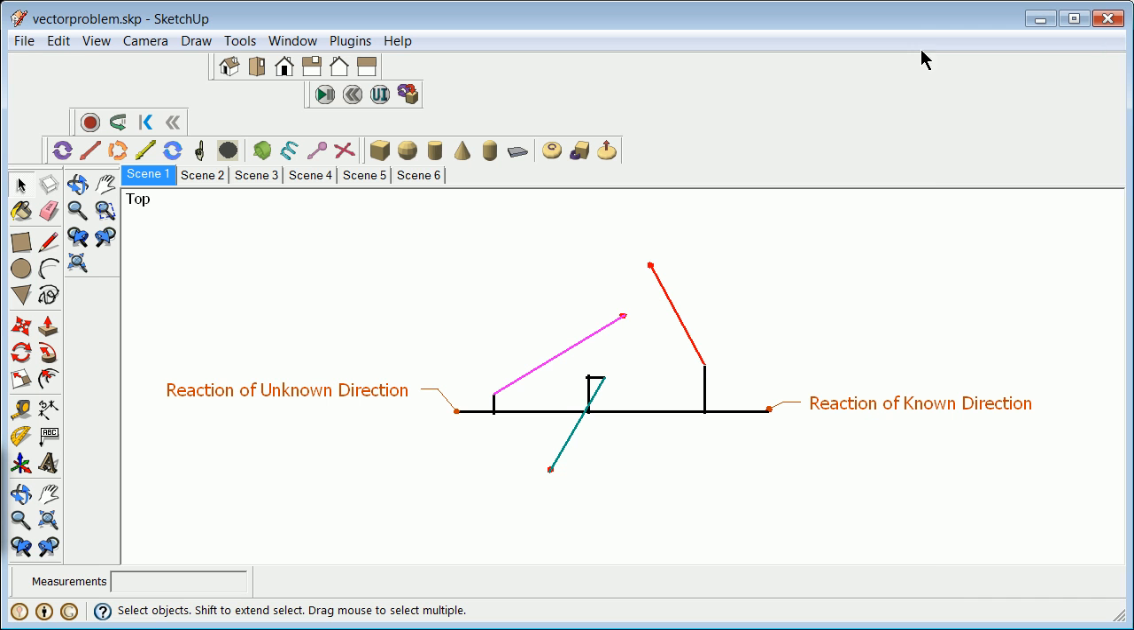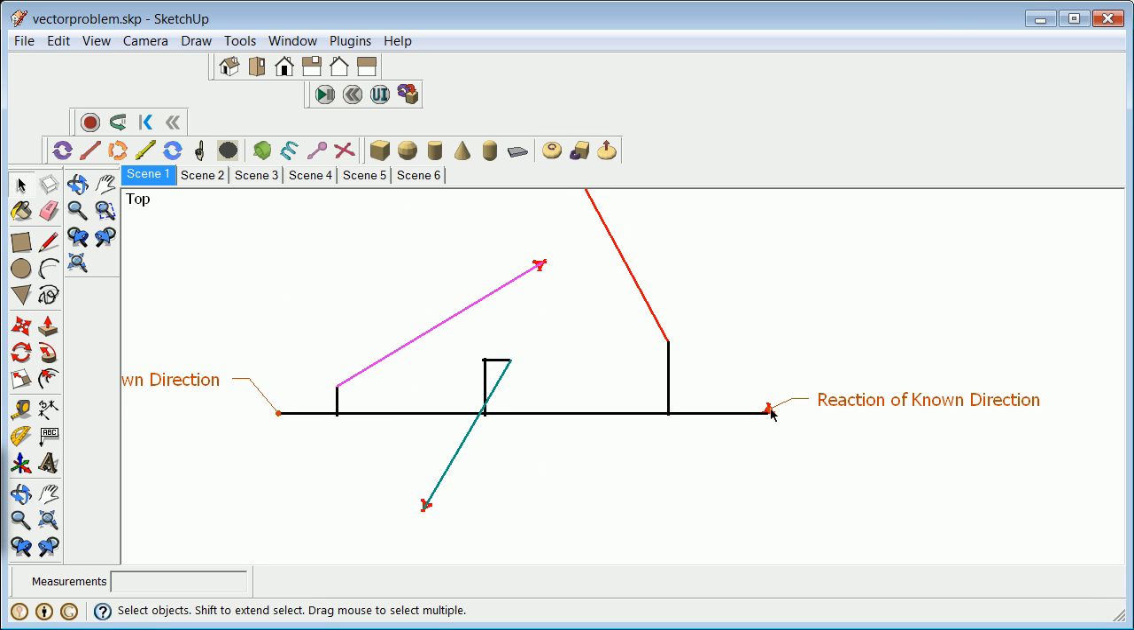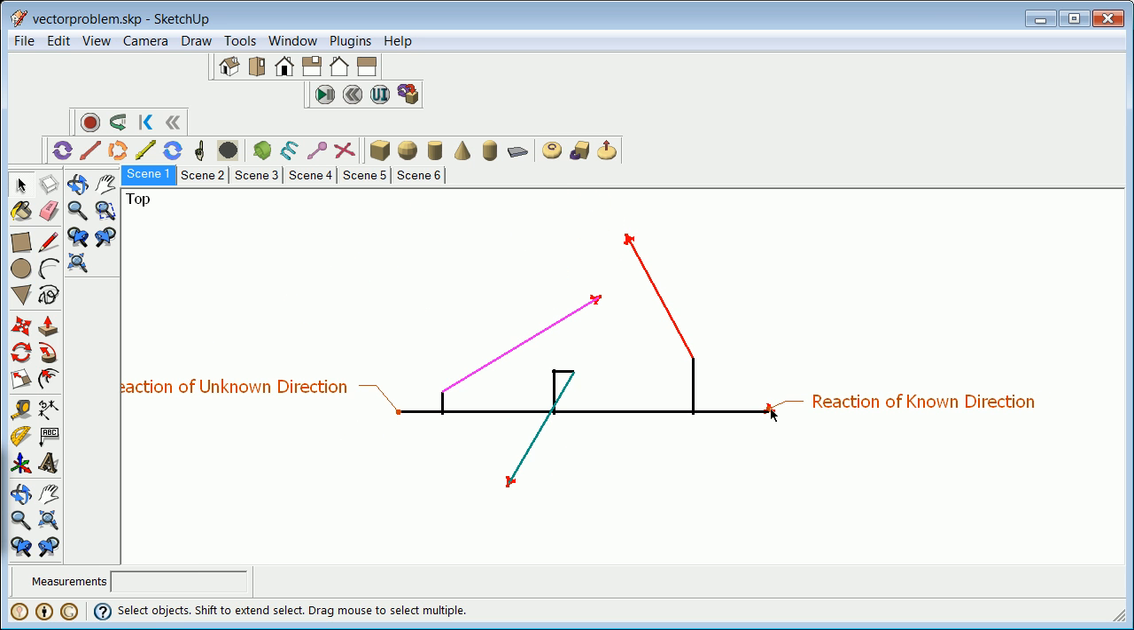So I've set up a style like that, and I've got three forces on here, which I won't necessarily keep track of so much. You have a pin joint on the left, which means a reaction of unknown direction, and a roller joint on the right, which means a reaction of known direction. So that's how you start.